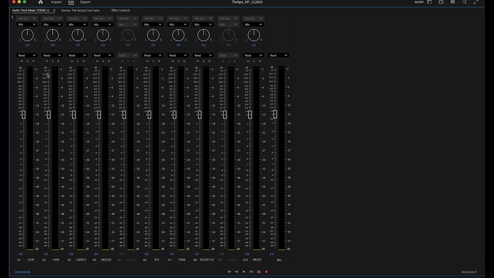So this is our audio track mixer. As you can see down here, A1, Don, A2, Ivan, everything that we've renamed is being corresponded here. So everything that's in our tracks, we can see down here by each track. We can see the ones that we've muted and locked. And our final mix, our last track, is always how everything all together sounds.